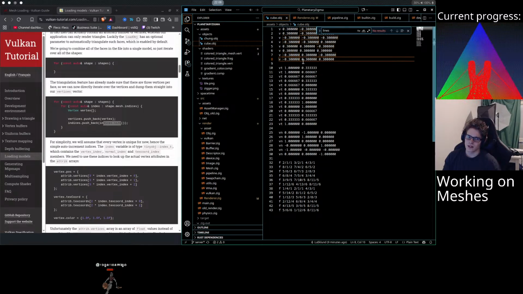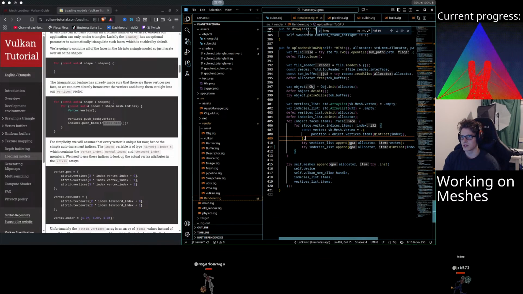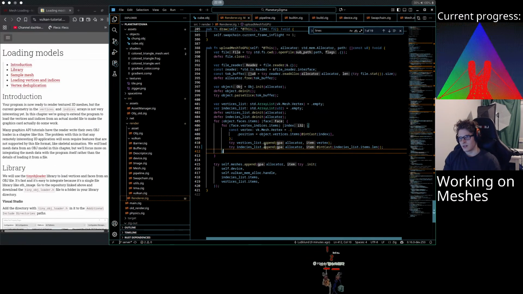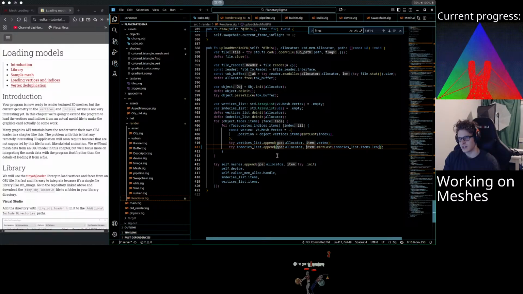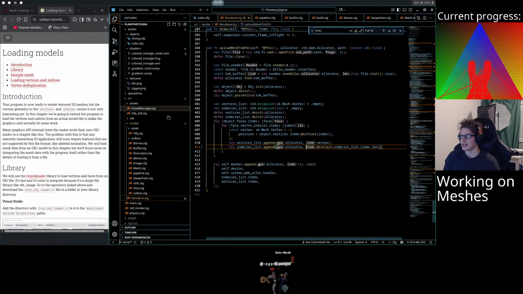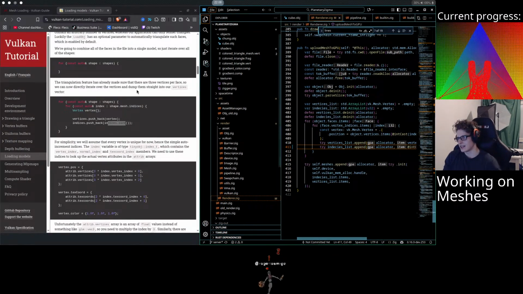Okay, I think you got to push indices then for each index. Yes, but I do that, don't I? Yes. I do that. I don't think you do. Or do you mean, oh wait, do you mean like taking it out?